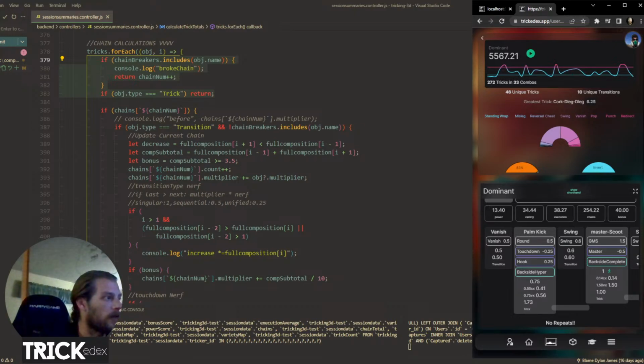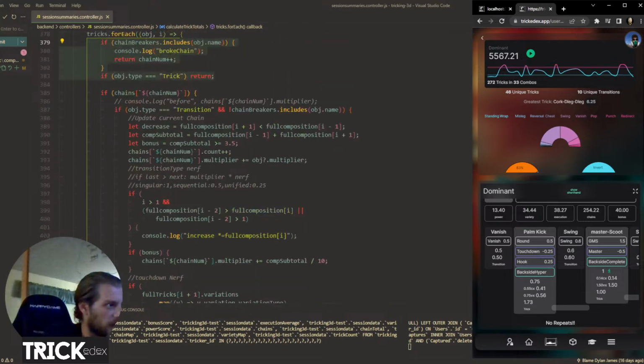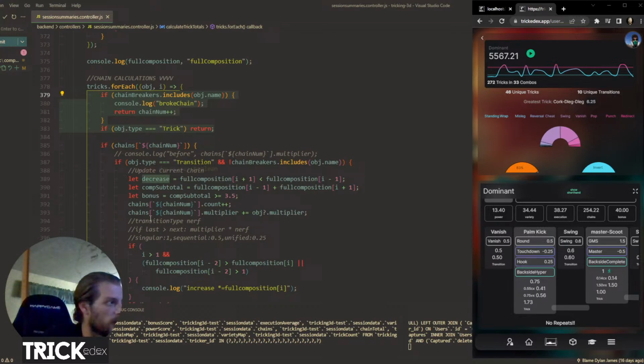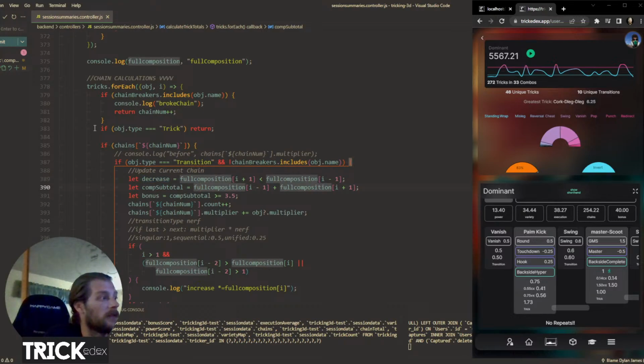We have a couple of variables that we set up top, and there's probably a refactor that could be done to this code to make it better. So we have our decrease, which is if our next trick, starting from where we are, is smaller than the trick before us, meaning we went from a double cork to a single cork, or from a cork to a gainer, or from a triple cork down to a gainer, or what have you. This is going to be true in those cases.